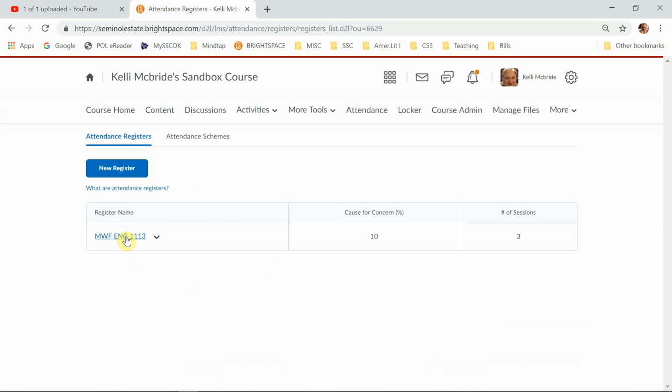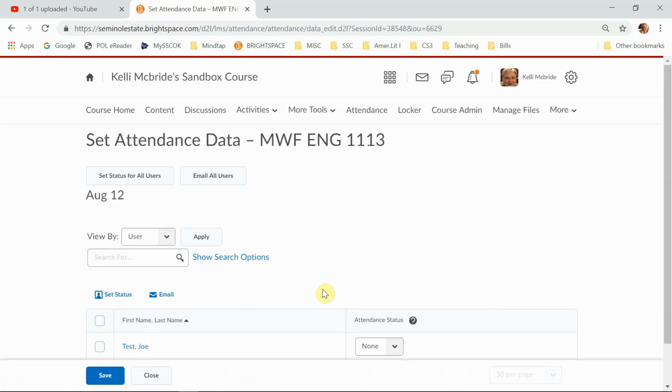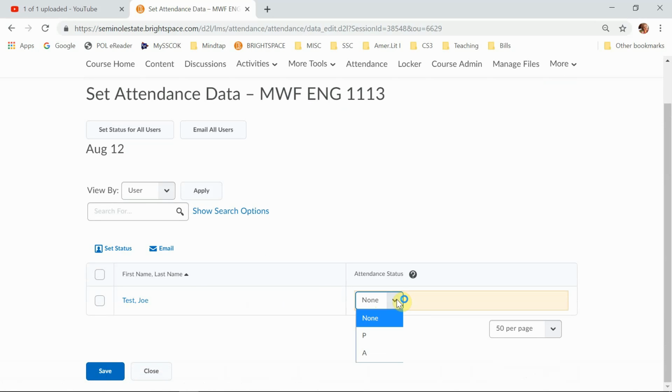So now I didn't say that because it won't allow you to save if you've added those sessions until you've actually typed in all the addresses. So if I need to edit it, then I can just come back here and hit edit register. But if I need to take attendance, then I come down and I can say, was he present or was he absent?